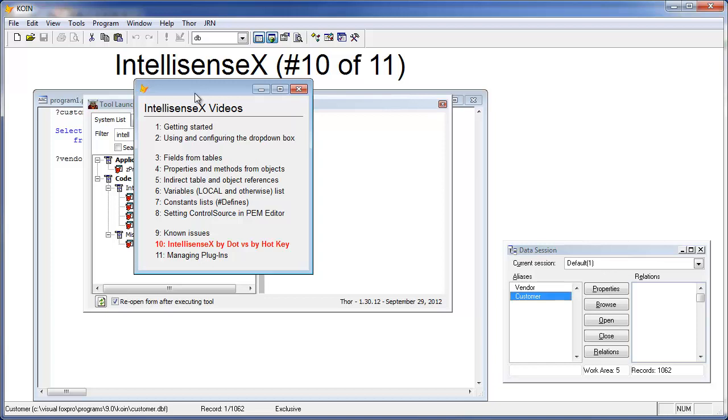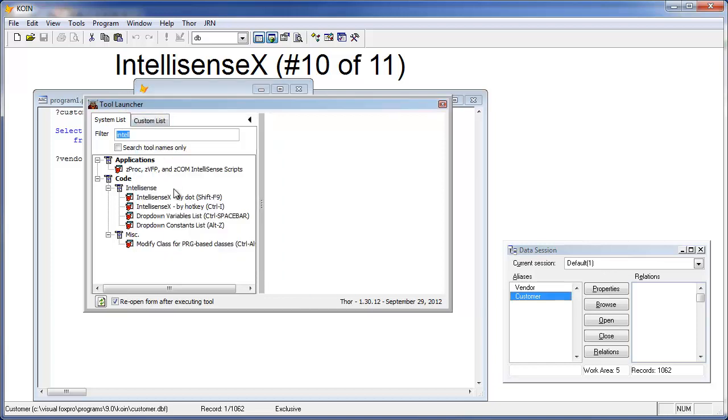However, there are issues because when you don't want to use IntellisenseX, typing the dot can cause problems. This is described in detail in the 9th video. Depending on your perception, you may think that these are either annoyances, which you can avoid by toggling IntellisenseX by dot on and off by using a hotkey, or you may find them to be major hurdles. If you find them to be a major hurdle and want to find an alternative, that alternative is the second tool, IntellisenseX by hotkey. Let me show you the difference between the two.